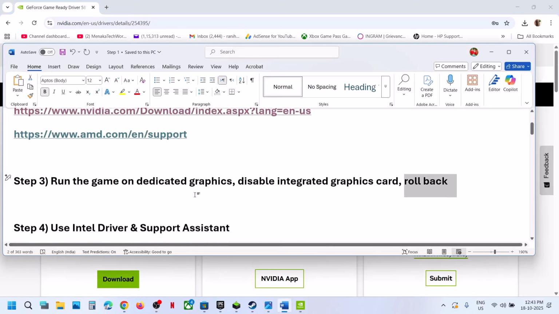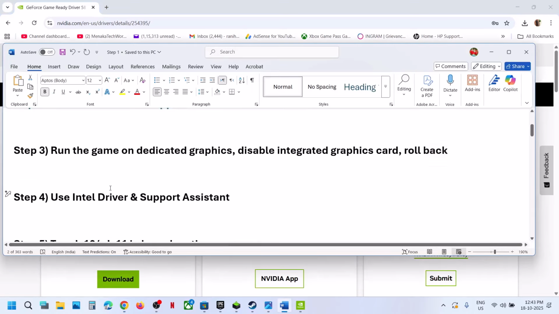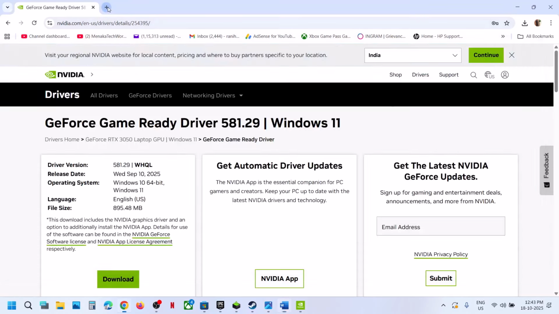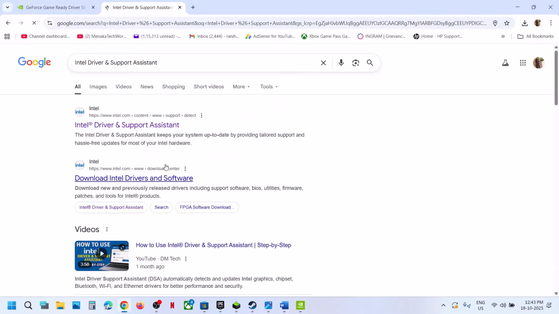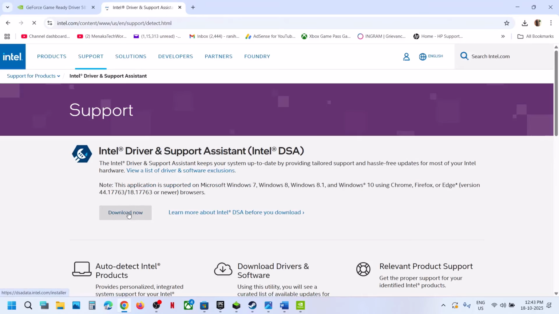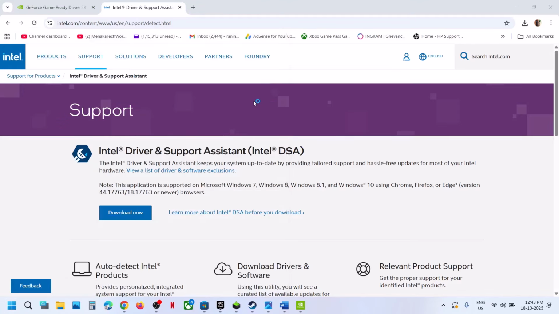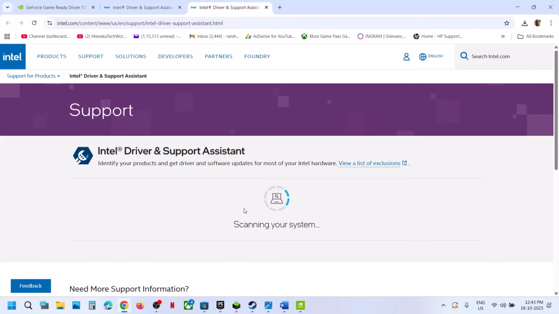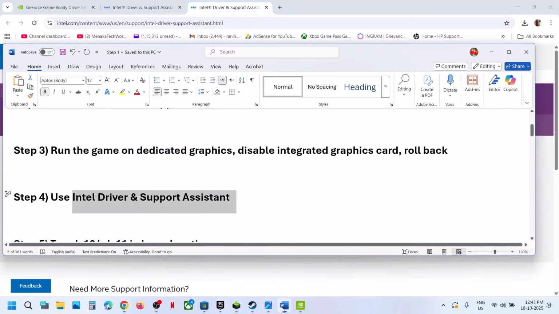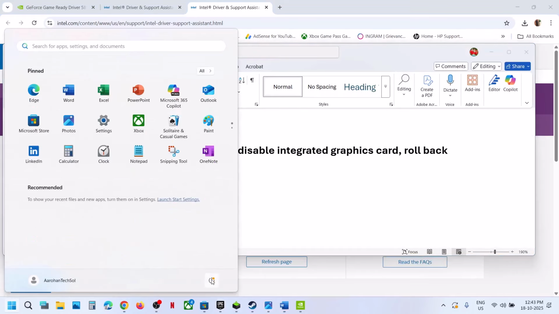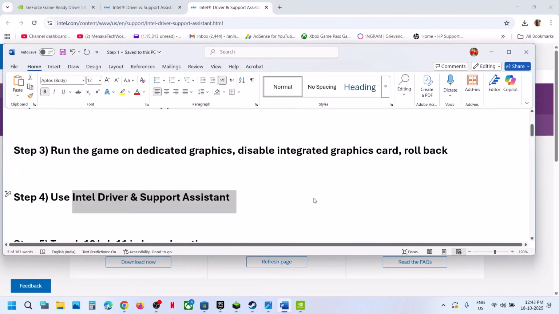Still not working. The next step is to use Intel driver and support assistant. Now for this, you can go to the official Intel website and then download this Intel driver and support assistant and install it. In my case, it is already installed. So you can launch this Intel driver and support assistant. It will scan your computer. If there is any update, download it, install it, and then after the installation, restart your computer and then you can check. Still not working.